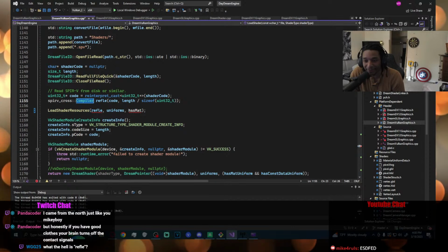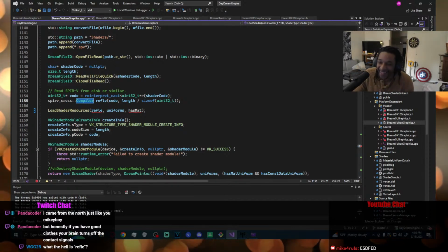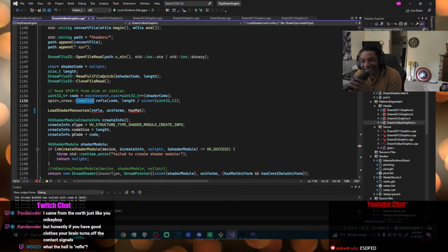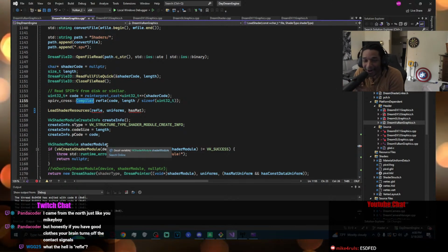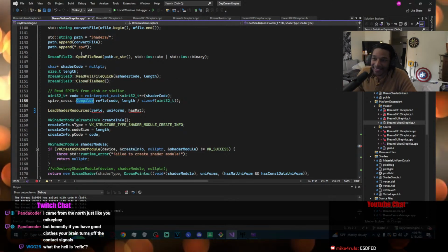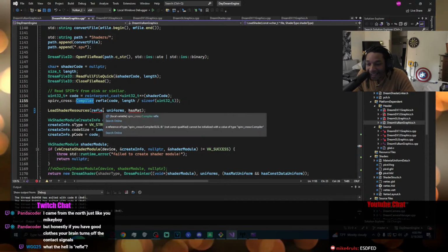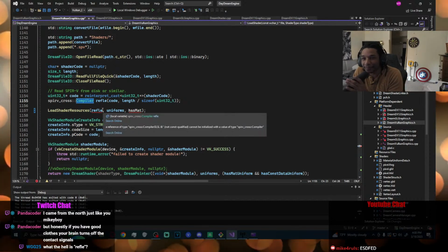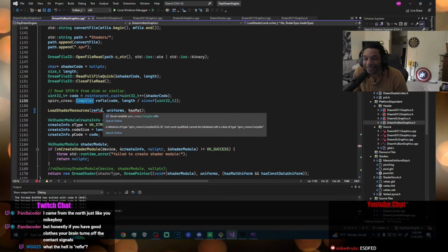What the hell is reflect? Why are you asking me that question? I was having a hard time with Vulkan. Okay, it's reflecta. Okay, I just left out a few letters.